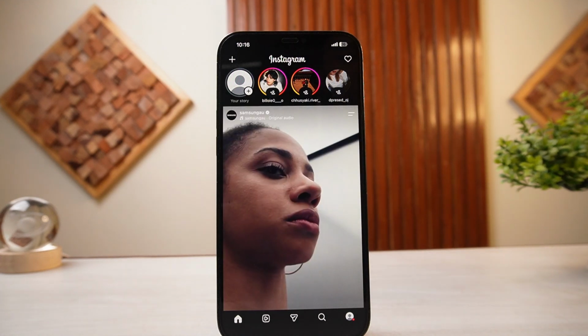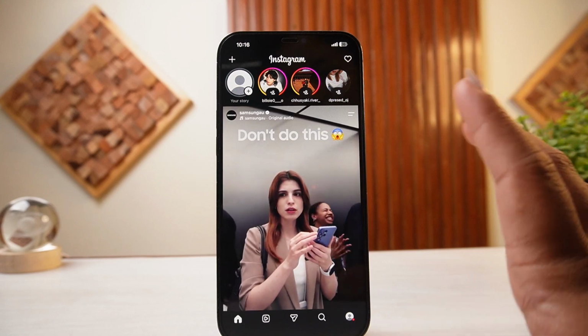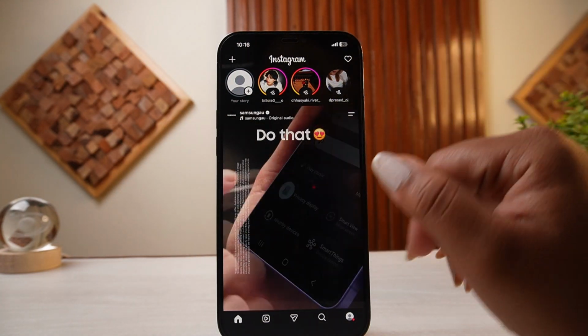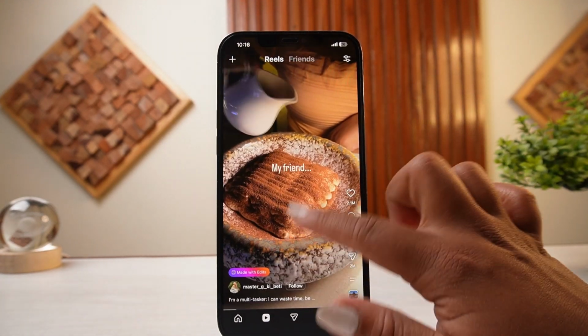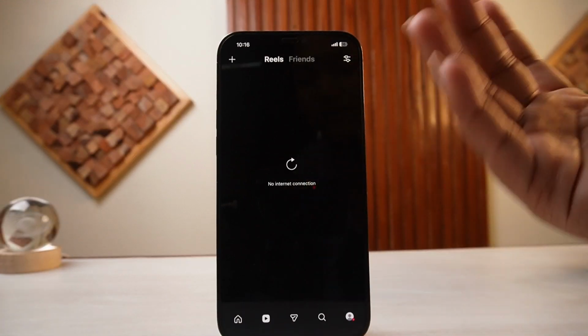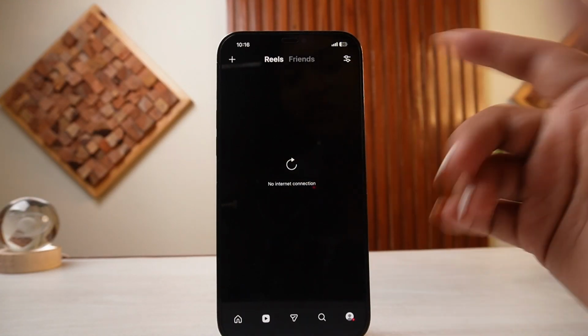How to fix Instagram Reels not playing. So simply open your Instagram. The first thing is to make sure you have a good internet connection. If you simply go to your Instagram Reels here, you can see I cannot see my Instagram Reels. This is because of the internet connection.